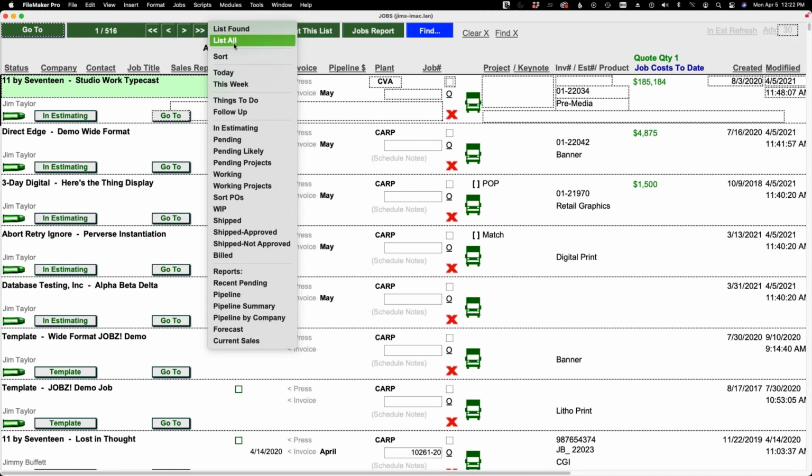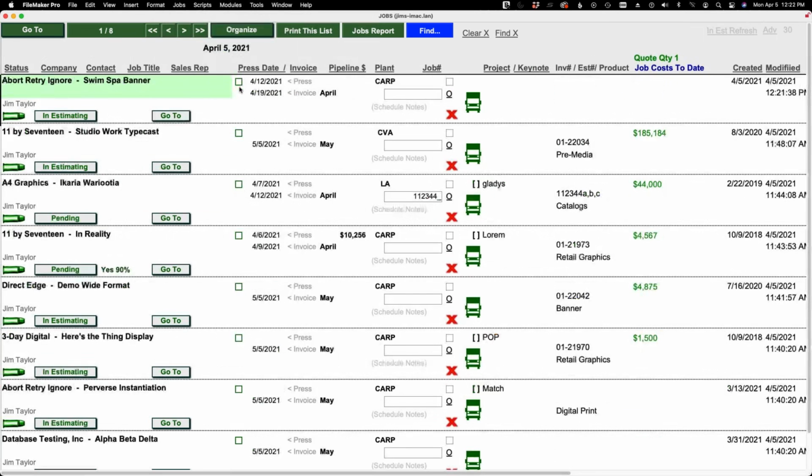Now there's another organize that would be like what jobs I've been working on this week. And there's a list of those jobs, including the one we're working on here today. And there's lots of things I can do with this list. I can print it out. I can mark a job as shipped just by clicking on the truck, and it's no longer a working job, that kind of thing.